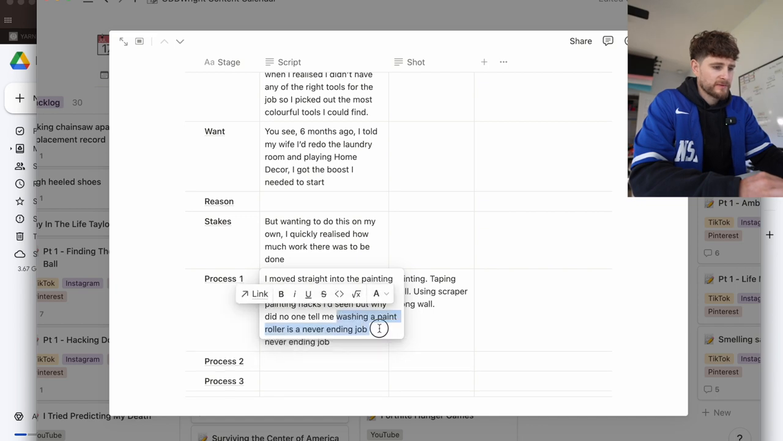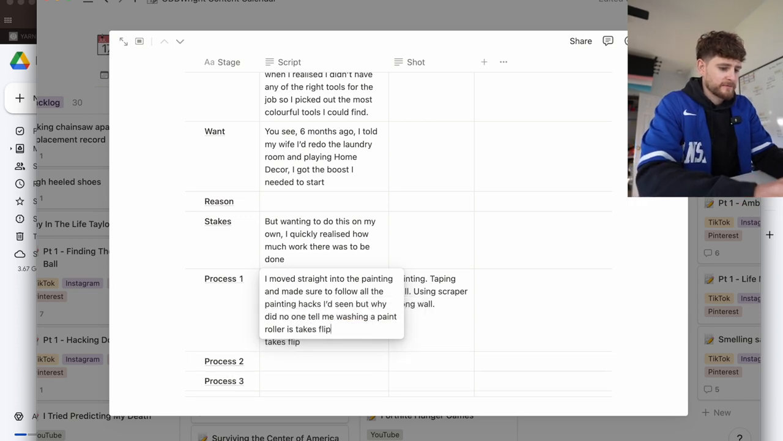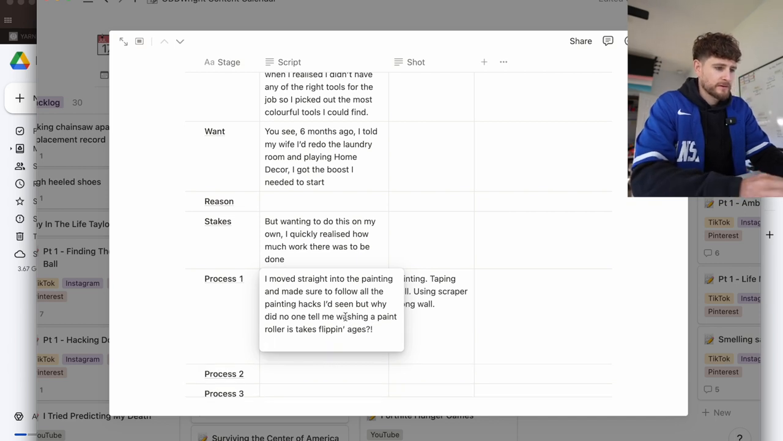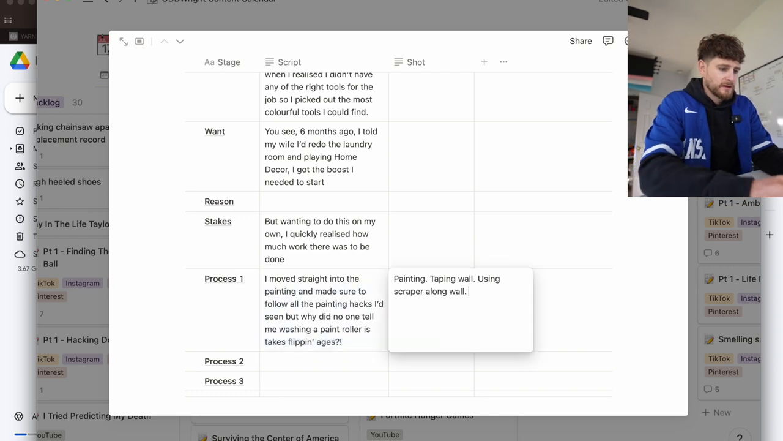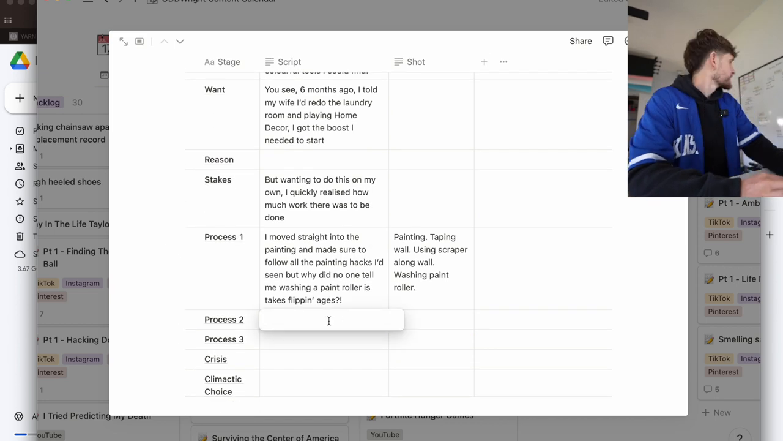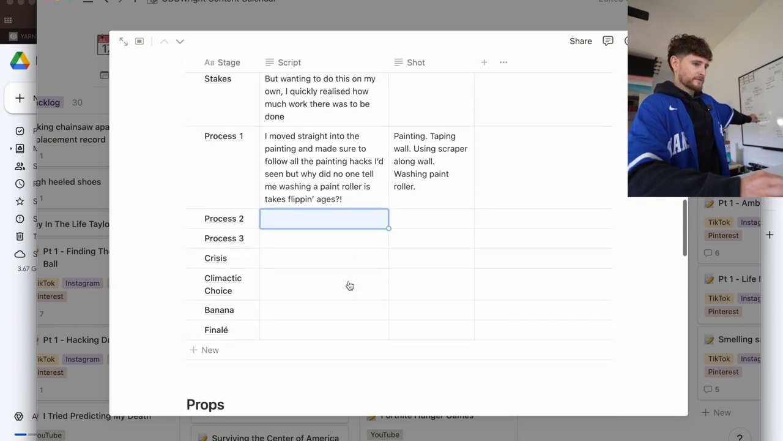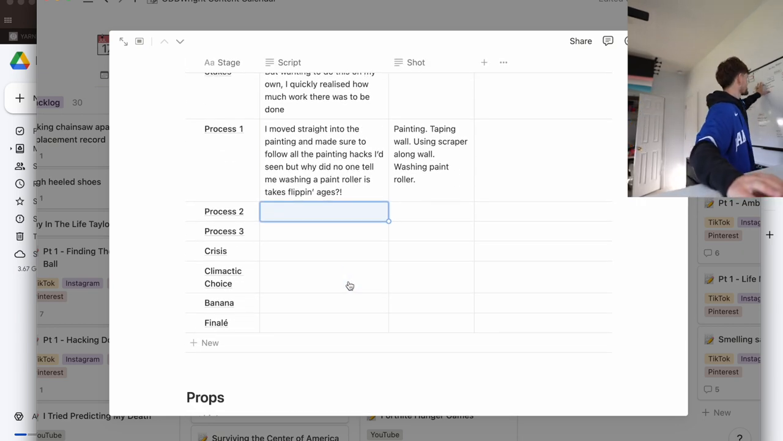But why did no one tell me washing a paint roller takes flipping ages? Washing paint roller. And then because this is quite long, I don't think we need, maybe I will talk about cutting the wood.